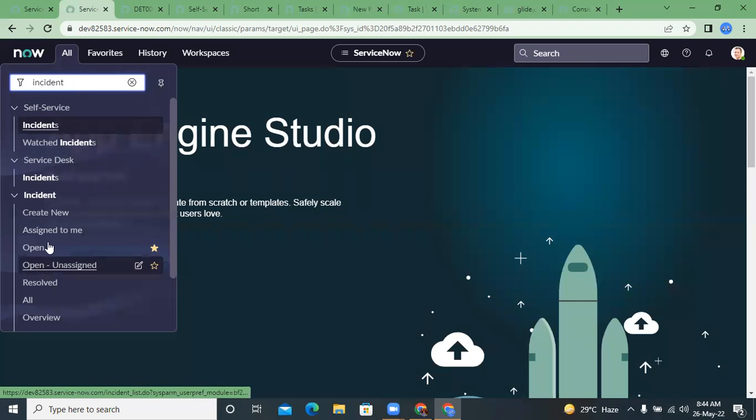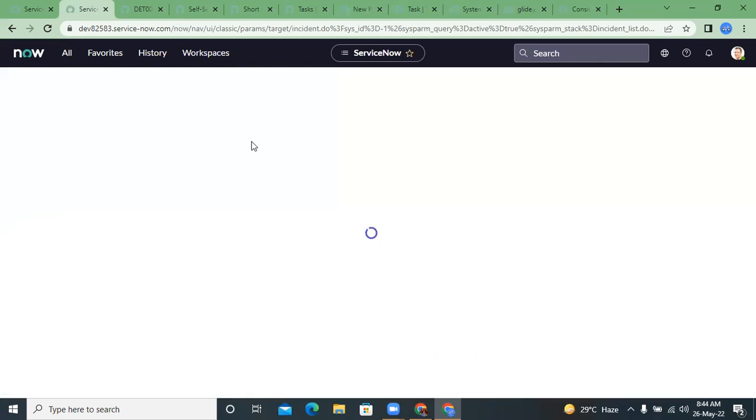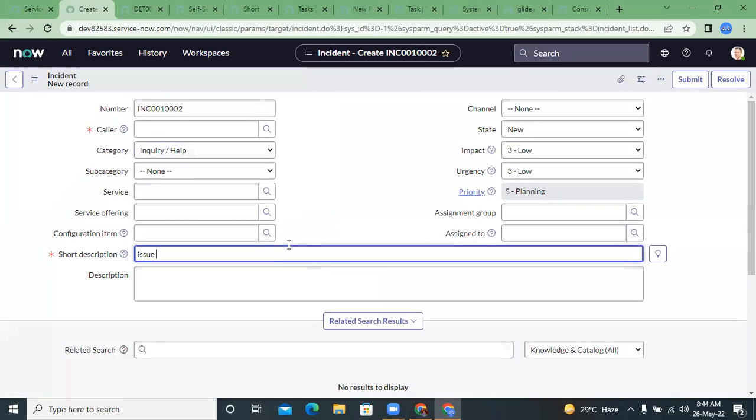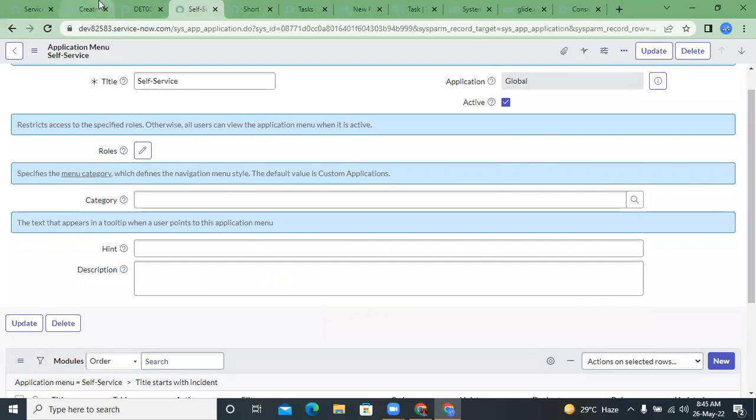So create new. I have clicked on incident and create new. So whenever you are typing anything like issue with, you will be seeing automatically few of the suggestions below. So those suggestions are filled in choices. Okay, so that's a suggestion field.